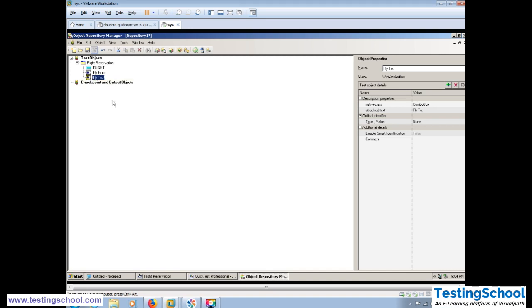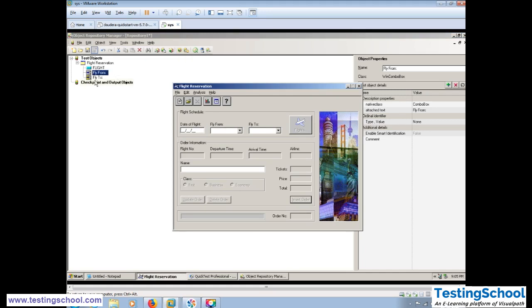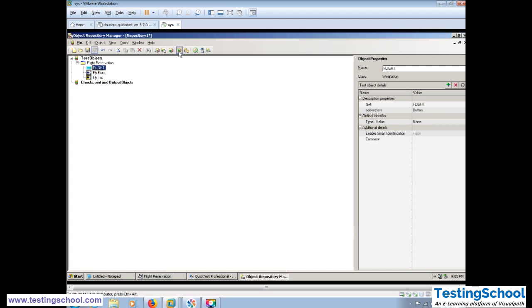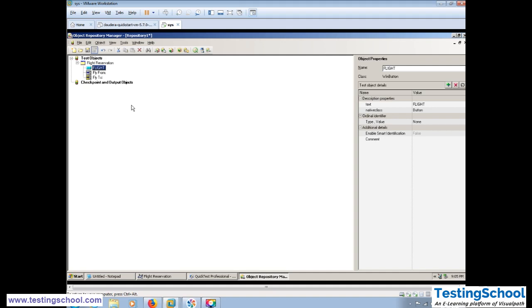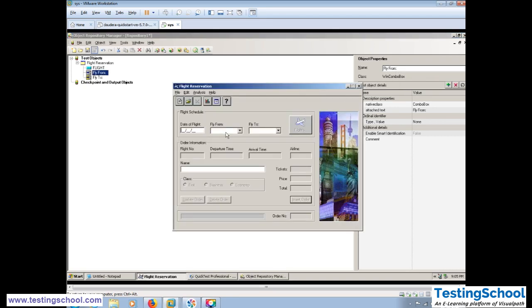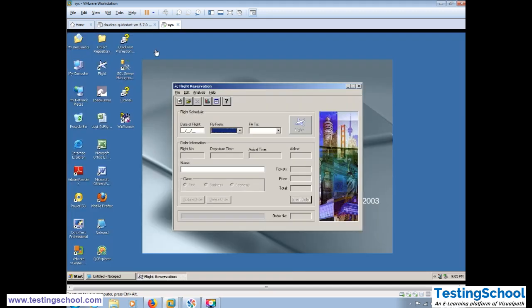Now we'll see whether it is getting highlighted or not. Fly from is highlighted, fly to is highlighted, and flight button should be highlighted. Okay, this is what we did. We have just created our OR, but see, if you click on fly from, it's not an action. Action will come when you select one of these values. So you have to select one of these values, click on this control and then press on this, say for Frankfurt.